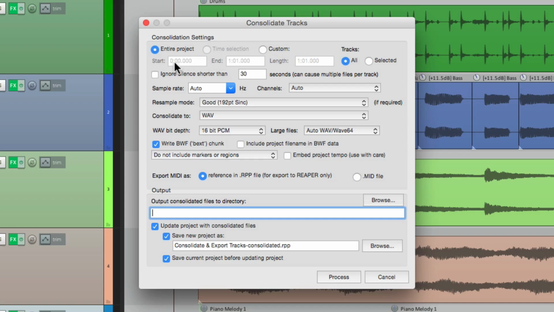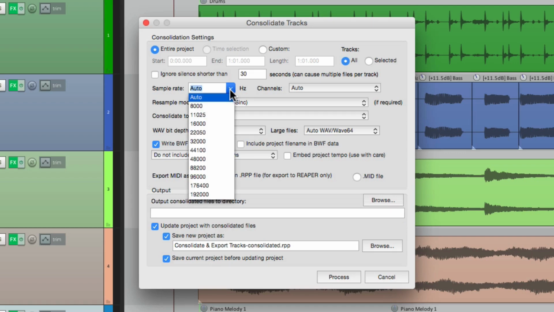and then all the tracks are going to be consolidated and exported. Then over here, we could ignore silence that's shorter than 30 seconds, which can create multiple files per track. I don't want to do that. I want to have one file per track, so I'm going to turn this off. Then we have the sample rate. If we leave this at auto, it's going to keep the sample rate the same. But if our collaborator wants a different rate, we can just change it right here to 44.1 or 48. But I'm going to leave this at auto and use our project sample rate.